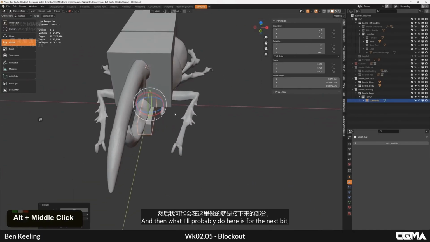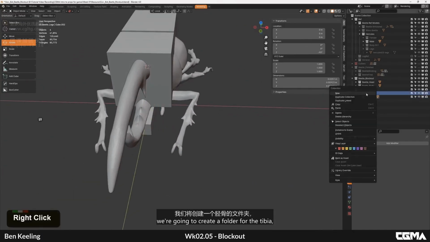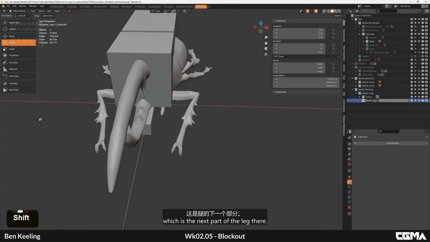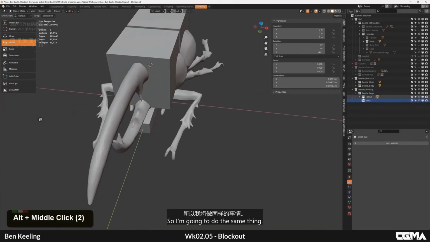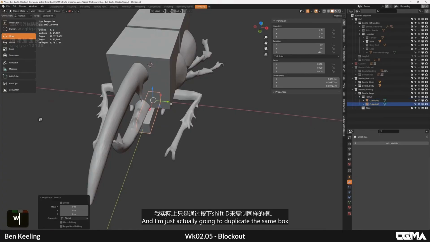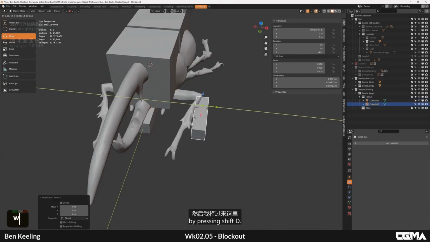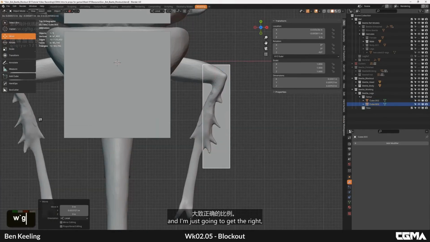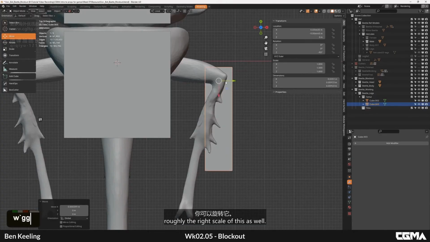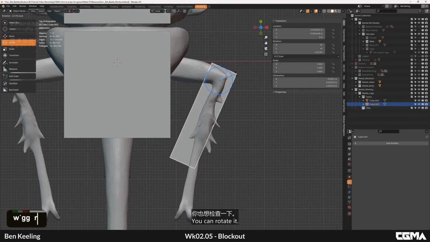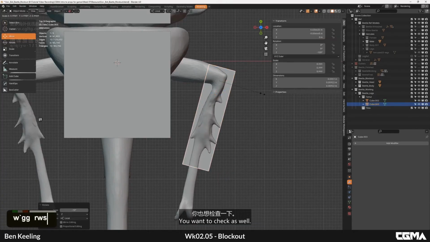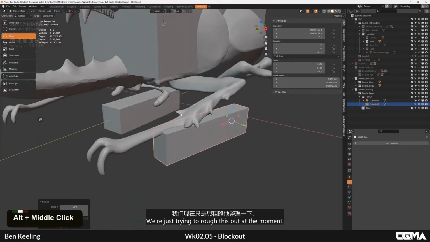And then for the next bit, we're going to create a folder for the tibia, which is the next part of the leg. So I'm going to do the same thing, and I'm actually going to duplicate this same box by pressing Shift D. Then I'm going to come over here and get roughly the right scale of this as well. You can rotate it if you want to check as well. We're just trying to rough this out at the moment.